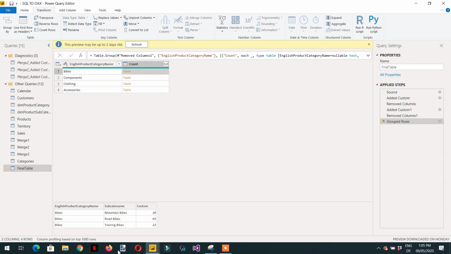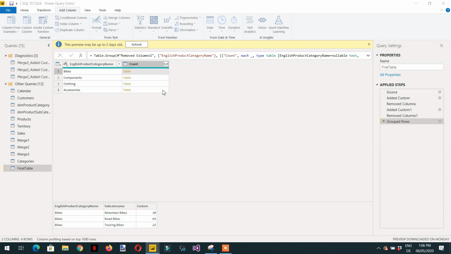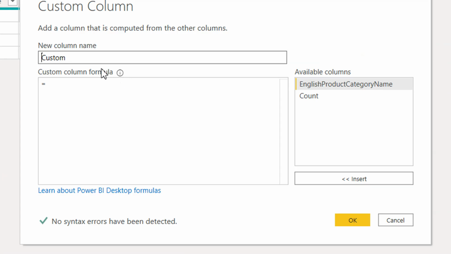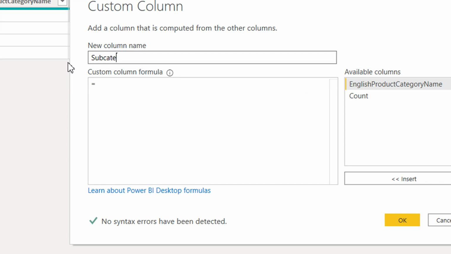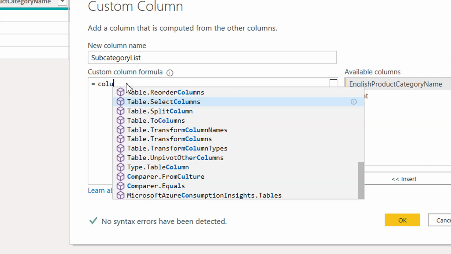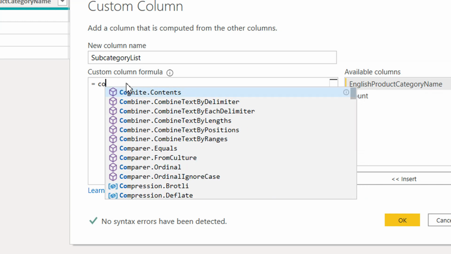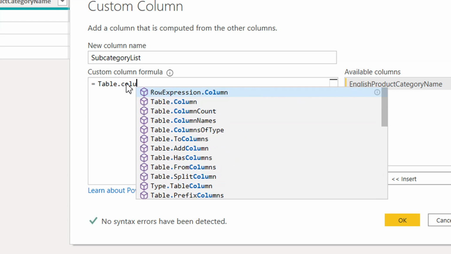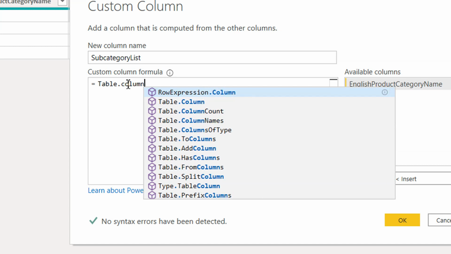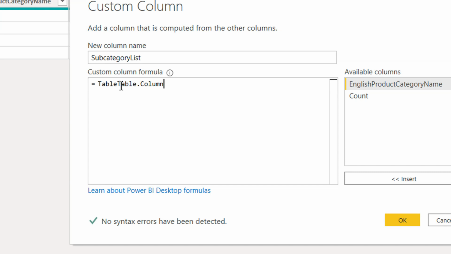So now we need subcategory name. For this we need to use a list, and for this we have to add new column, custom column, and here we can write subcategory list, and here it will be column. Column is a function, like Table.Column, this one, and this function will return us a list.